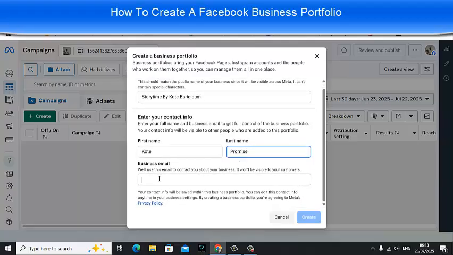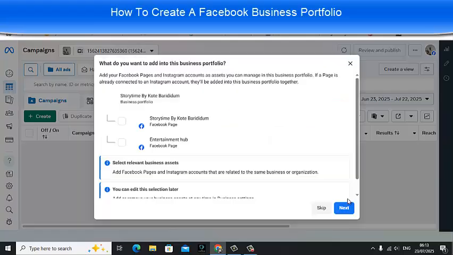Next is to enter your email. So enter it there and create. So this is how to go about it. Make sure you copy the exact name of the page you've created. In my next video, I'm going to explain how to create a page using your profile account. So this time around, it asks what do you want to add into this business portfolio?